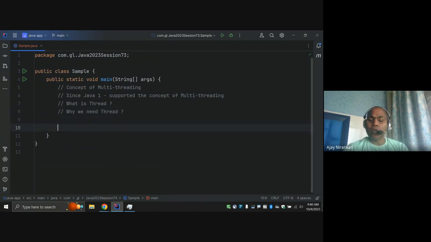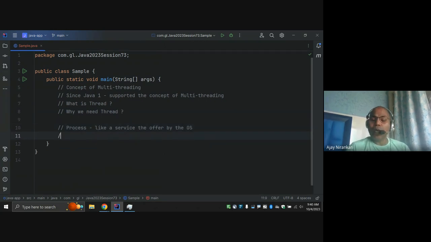Is it understood what a process is? A process is a kind of service or job offered by the OS. Similarly, our JVM, the Java Virtual Machine on which our application runs, is also a process.